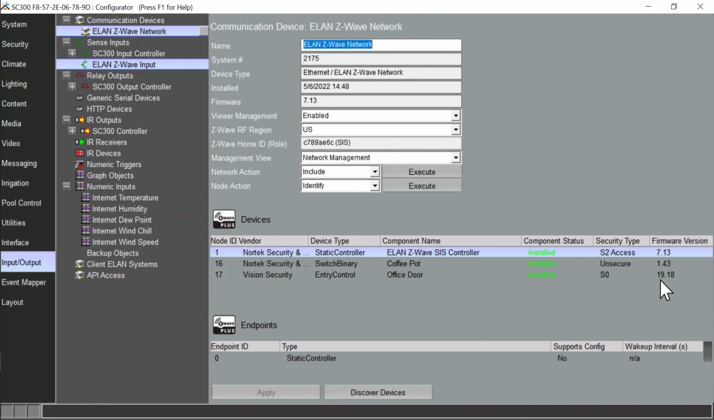If you ever see a firmware that's listed as 0.00, that is going to be what we call a ghost, and something went wrong in the learning process. Best to exclude and re-include that device.